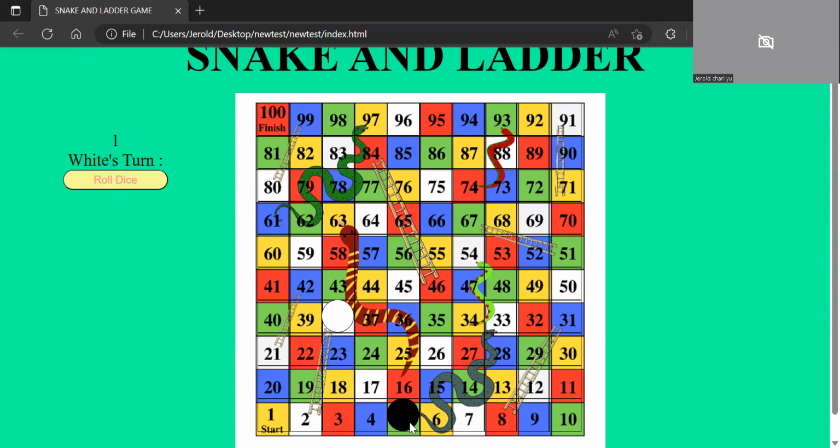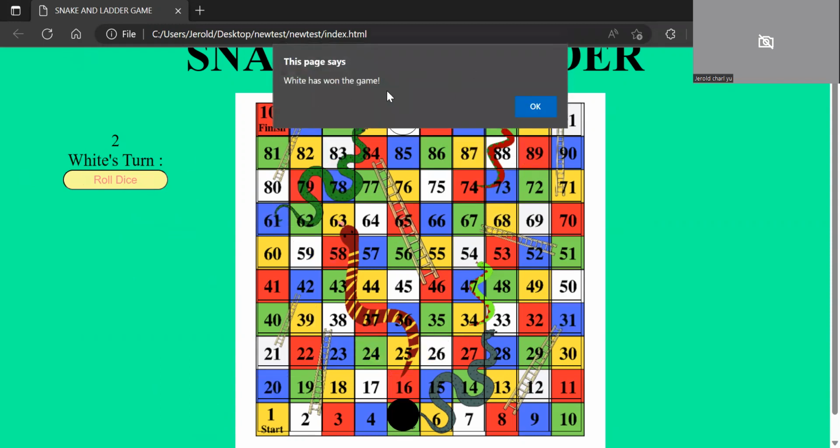Next is Black, who rolled 1. White moves 4. 1, 2, 3, 4. And 5. And he keeps going until he reaches 100. So yeah, White has won the game.